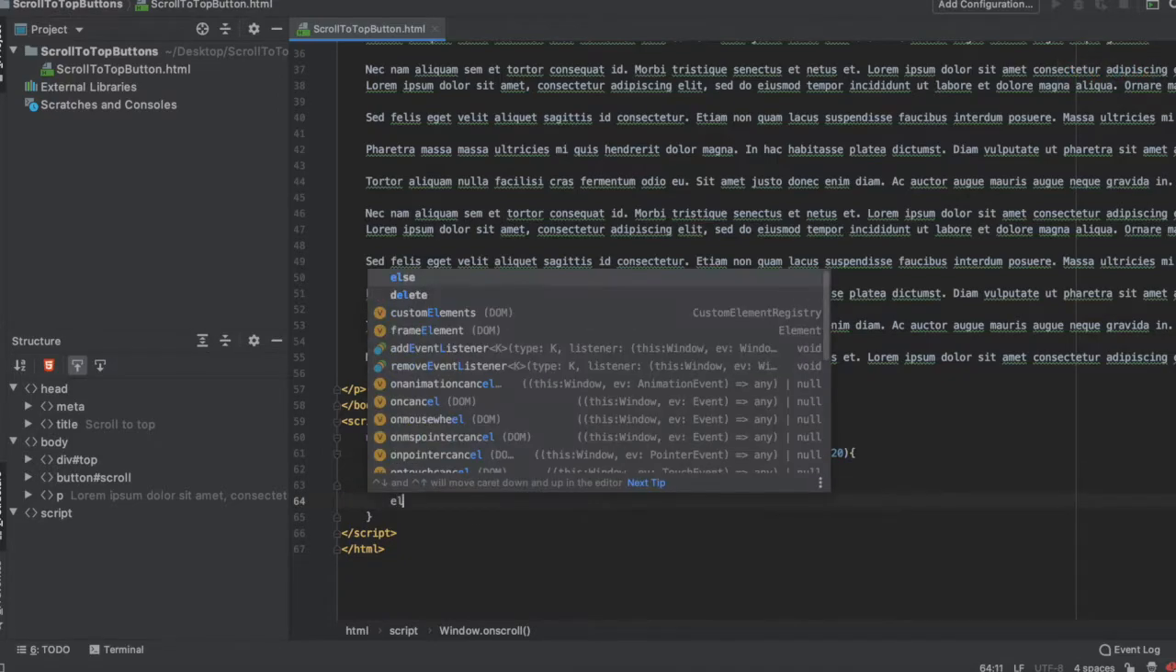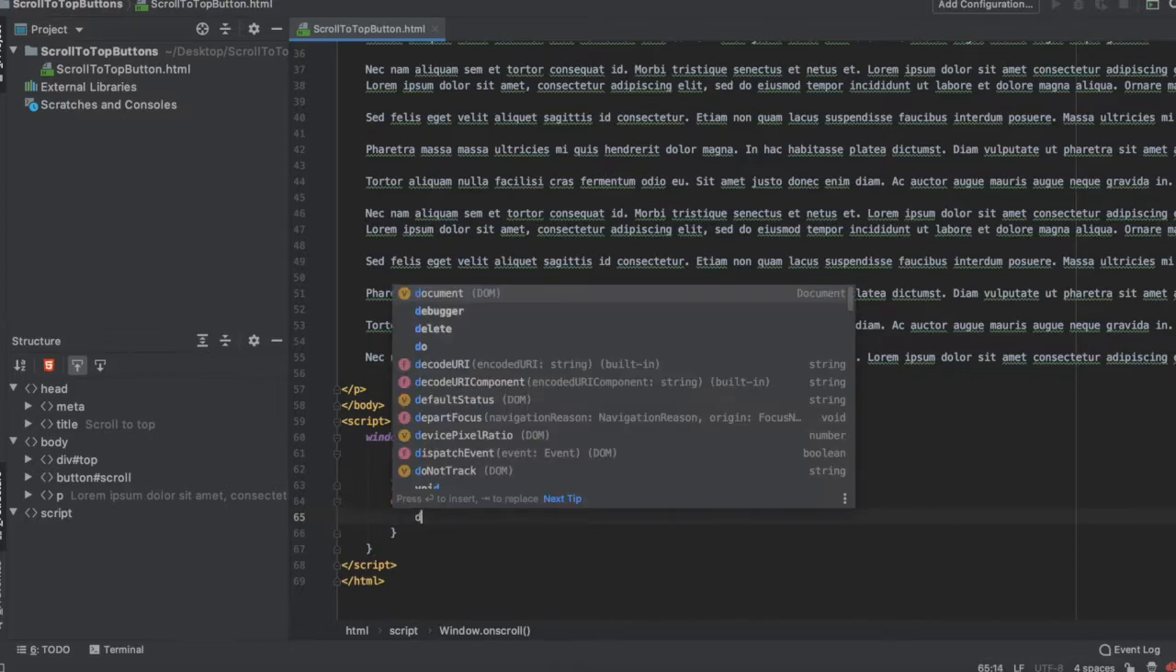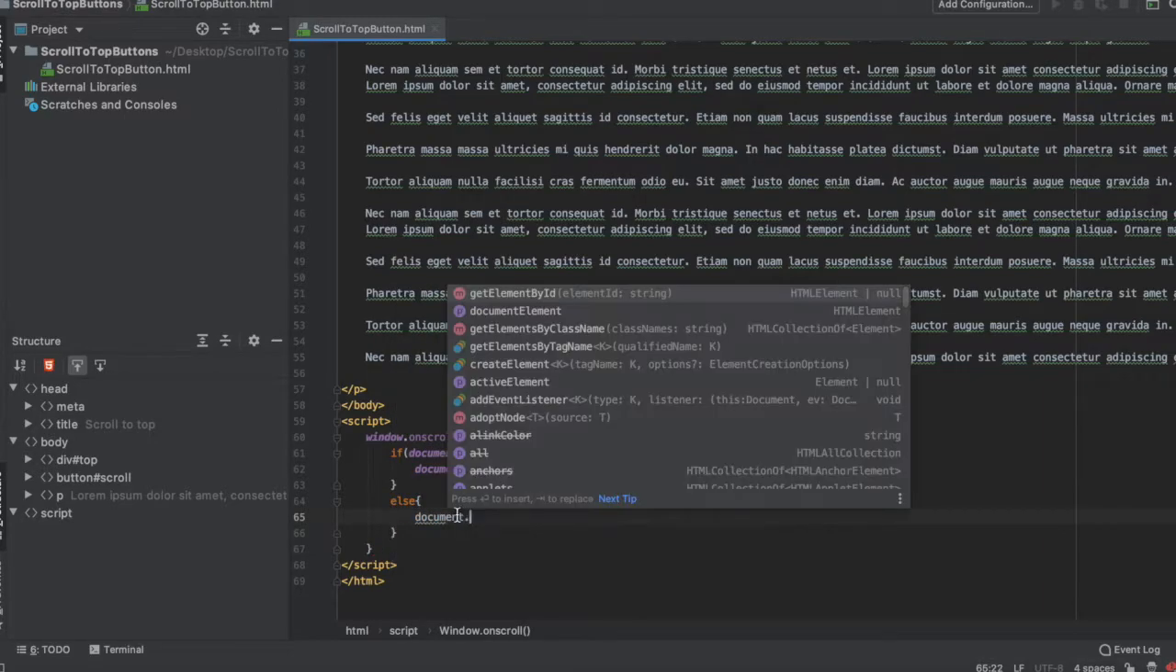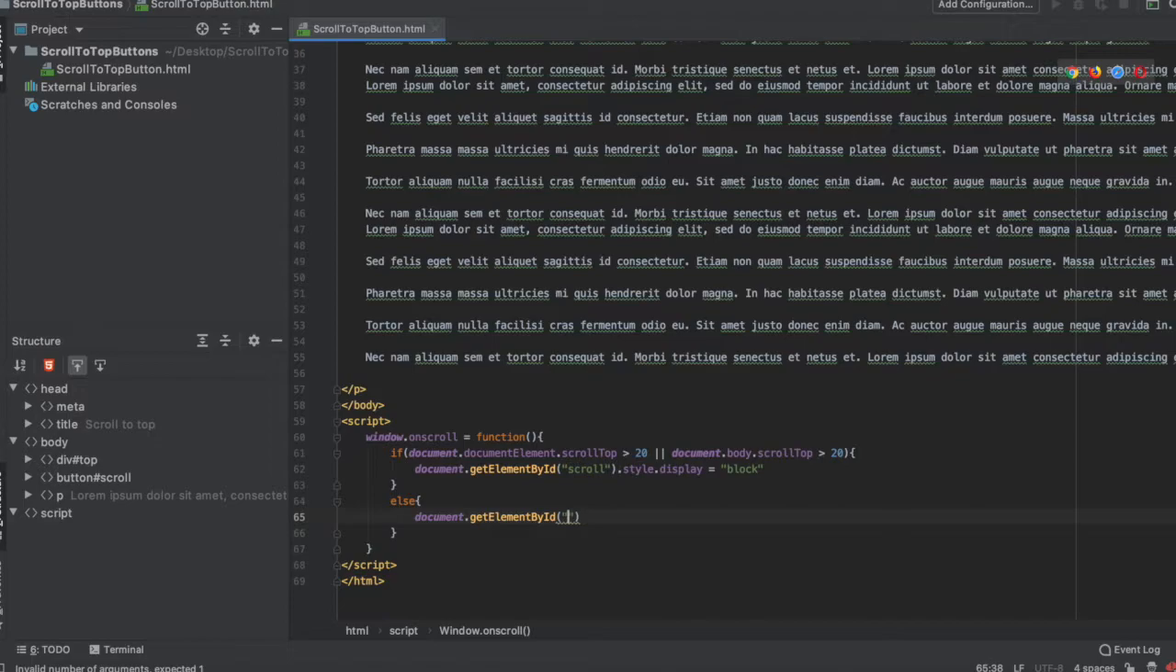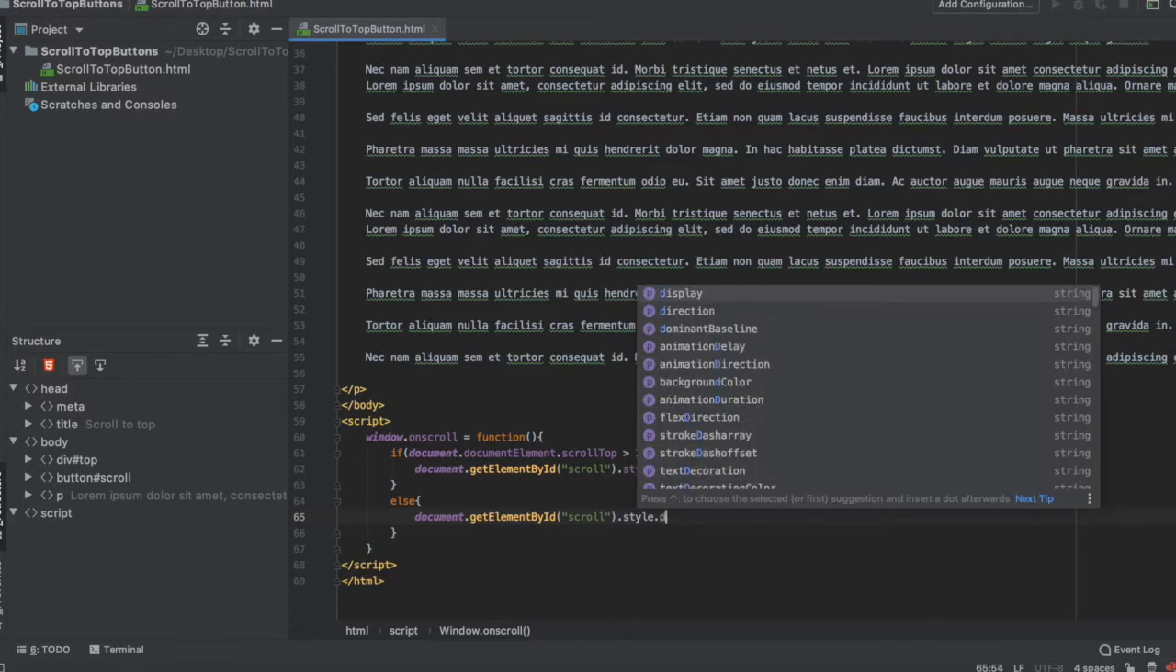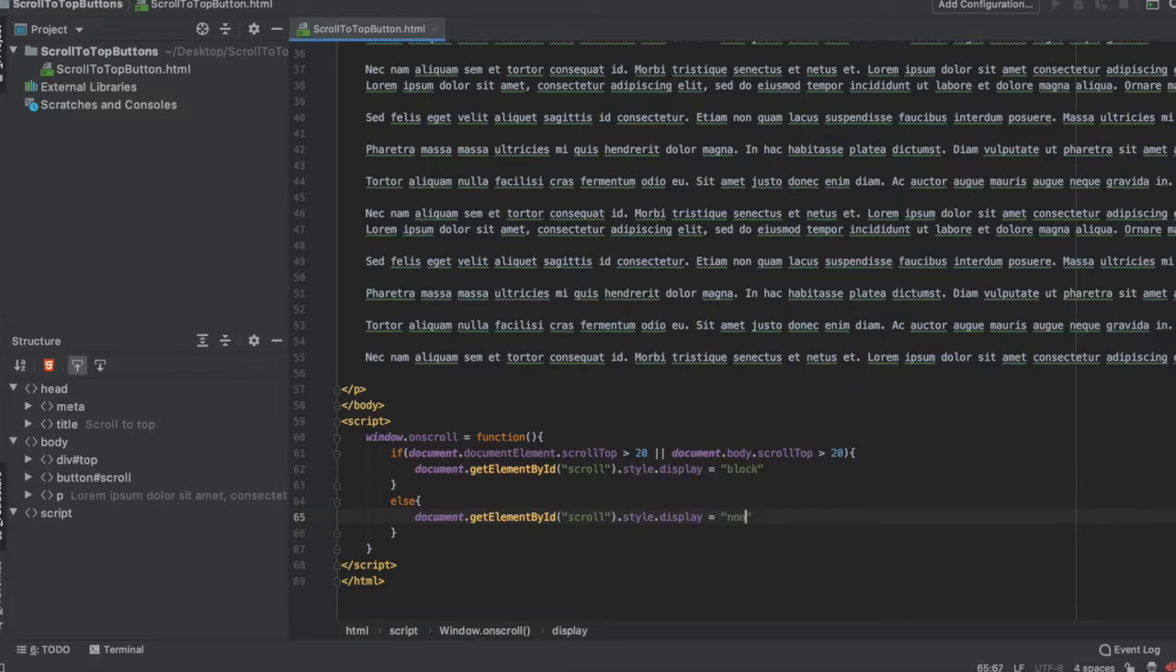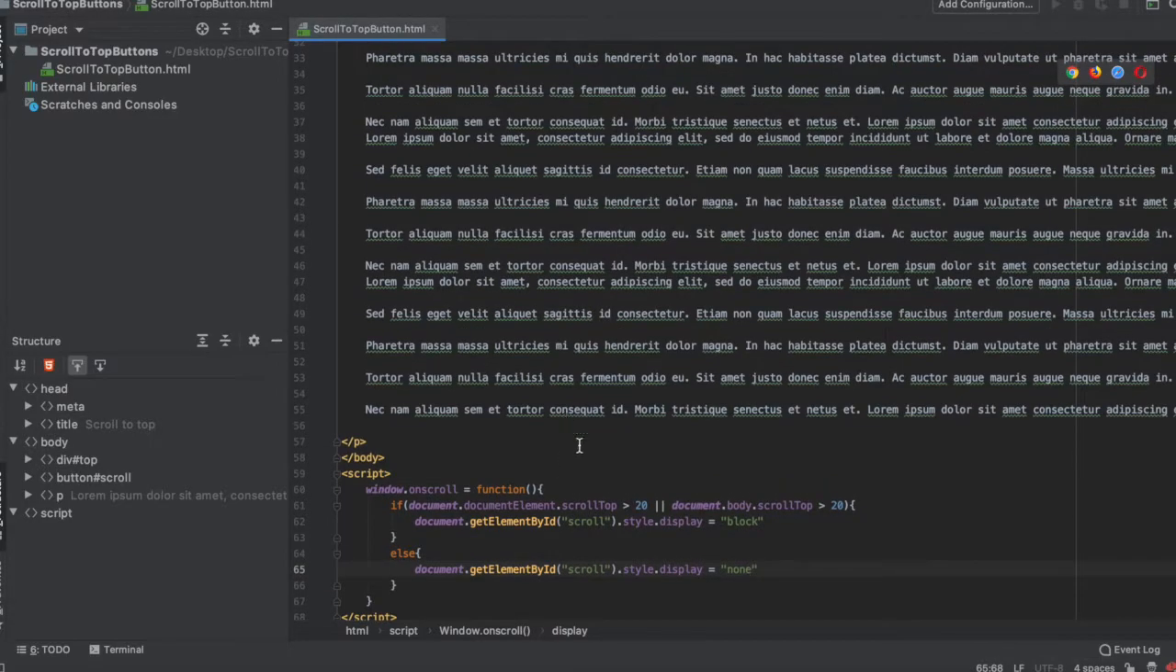Okay. Else document.getElementById scroll dot style dot display has to equal none. So let's go ahead and try this out.